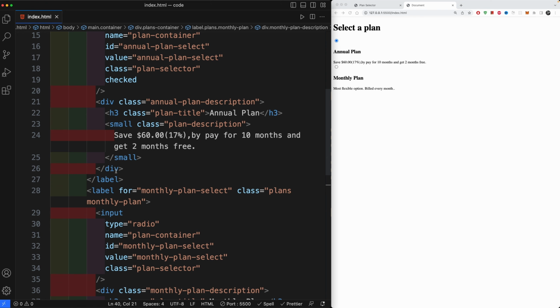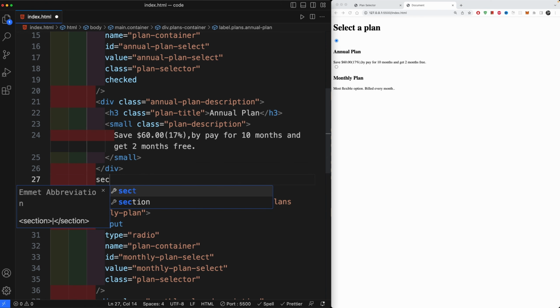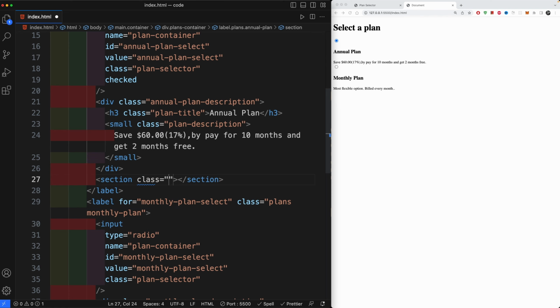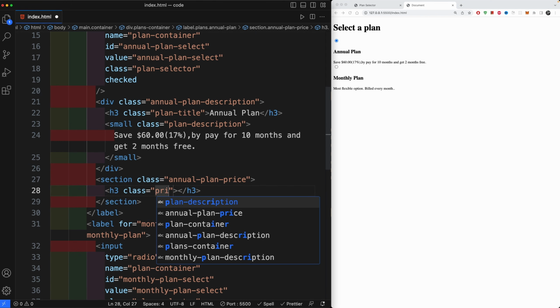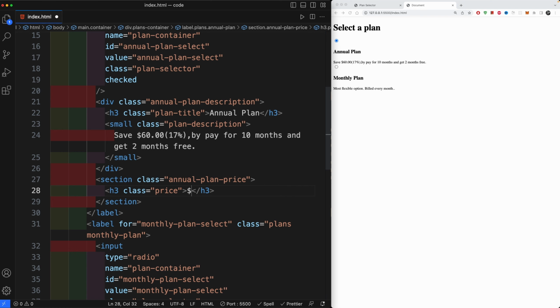So I'm going to go up to annual plan, go after the div, create a section, and add to this a class of annual-plan-price. Within our price section, we're going to create an h3 with a class of price, and then $24.95, then just add a slash to it, and per month.